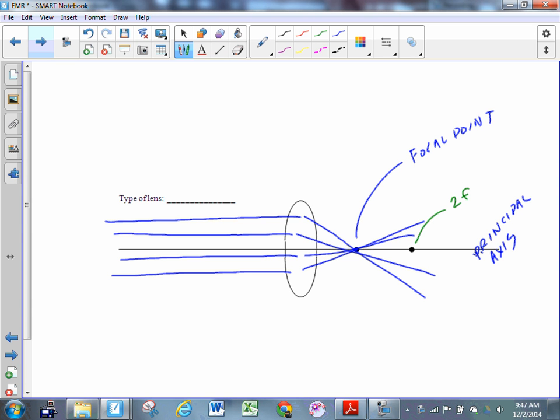Okay, so all rays parallel to the principal axis converge at the focal point. We got a principal axis that goes through the geometric center of the lens. We got another point that we call 2f, which is simply twice the focal length, twice the distance from the lens to the focal point. One more point that we're going to identify here, we're going to call the optical center.